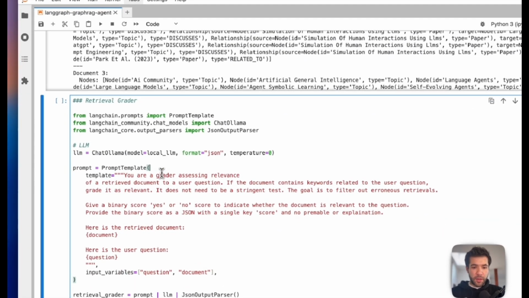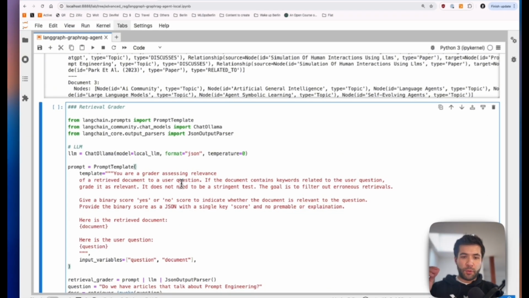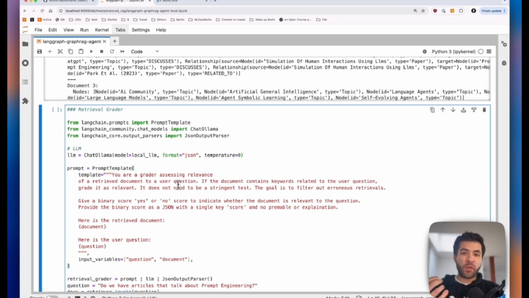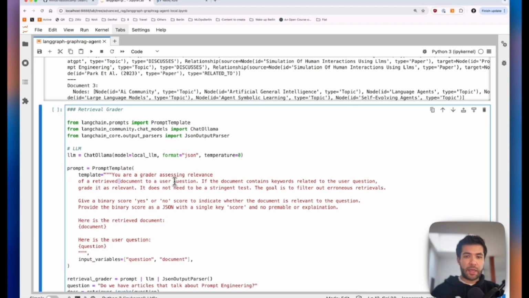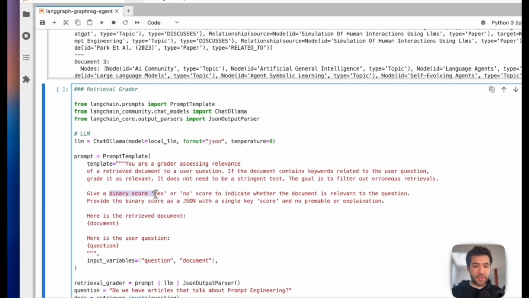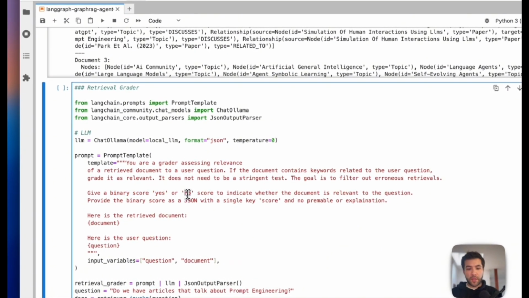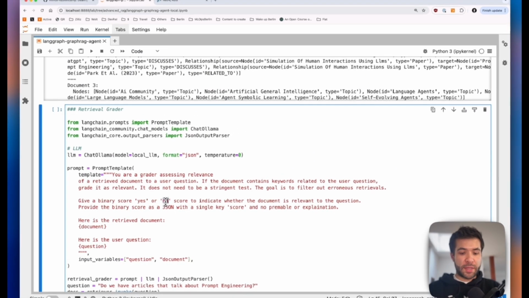So here, what we have is a retrieval grader. So we're just grading what we're retrieving because we want to make sure that what we're retrieving is good. And if it's not good, then we want to make sure that we actually say it. So this is what we have. You are a grader assessing relevance of a retrieved document to a user question. And then you're basically checking if we contain keywords that are related to the user question or not. If yes, then we give a binary score that is yes, and otherwise we say no. And that's it. We only want to have yes or no as an answer.